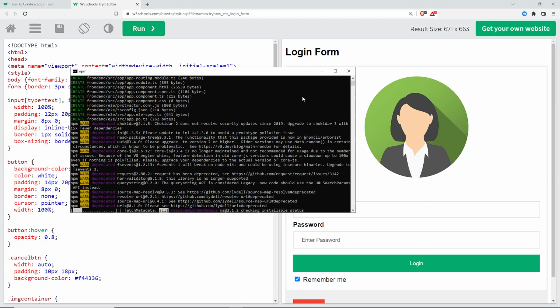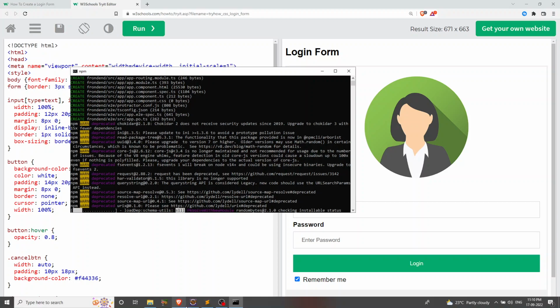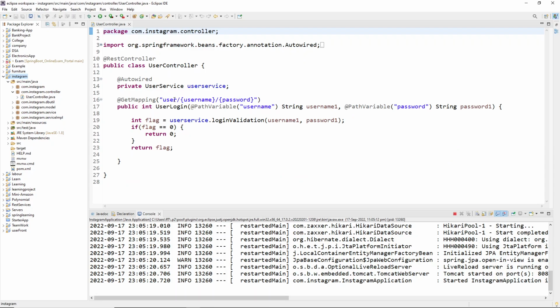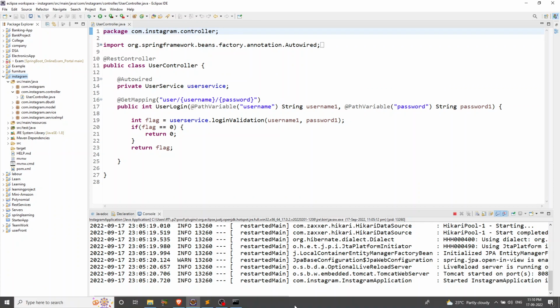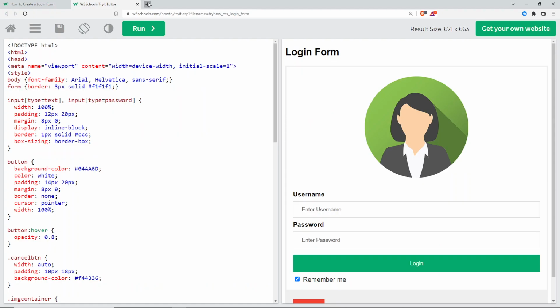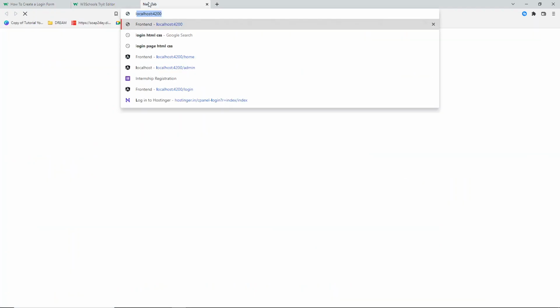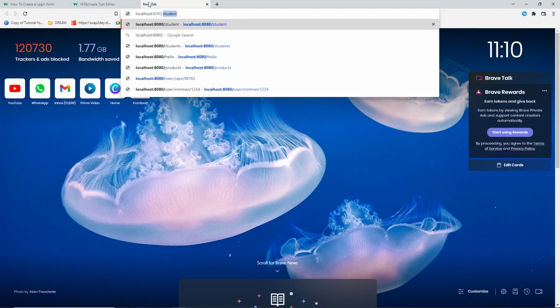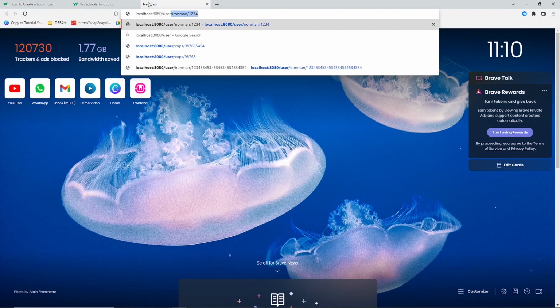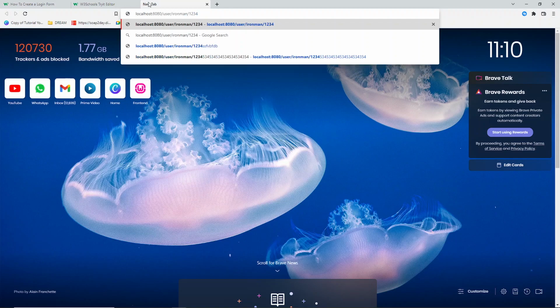Okay, so let's go to Eclipse. My application is already running, so this is my API user username and password. A couple of minutes back I showed you how we can do it, so let's test in the meantime. localhost 8080 slash user, Ironman is the username and the password is 1234. If it is perfect, it will give 1.